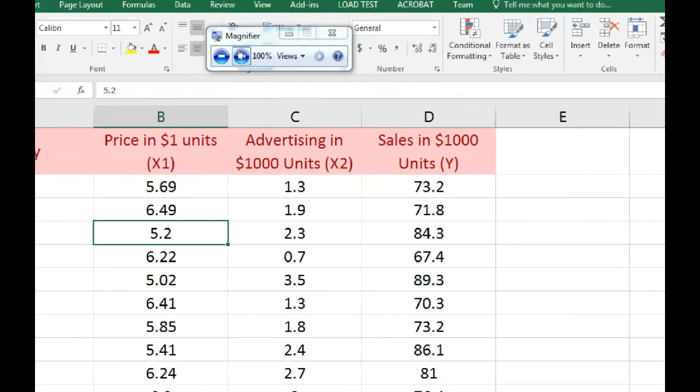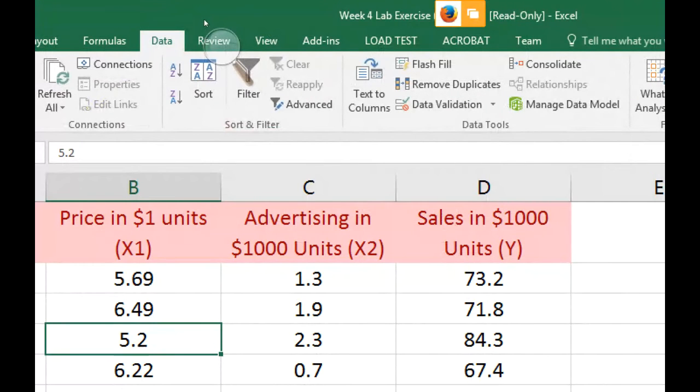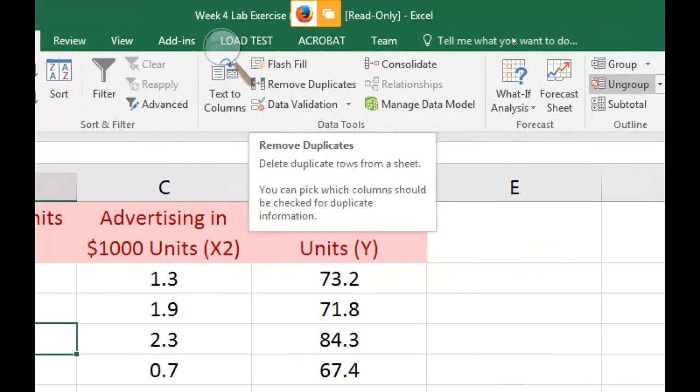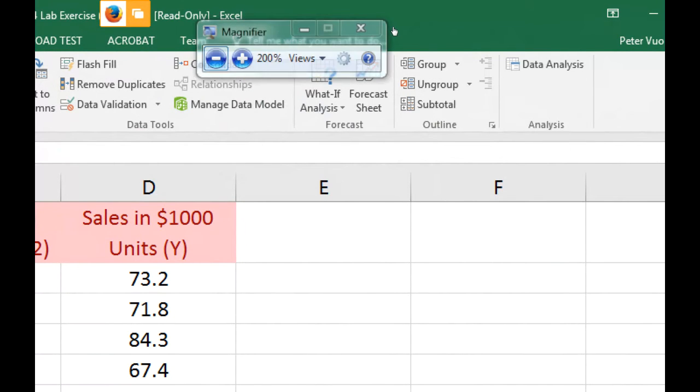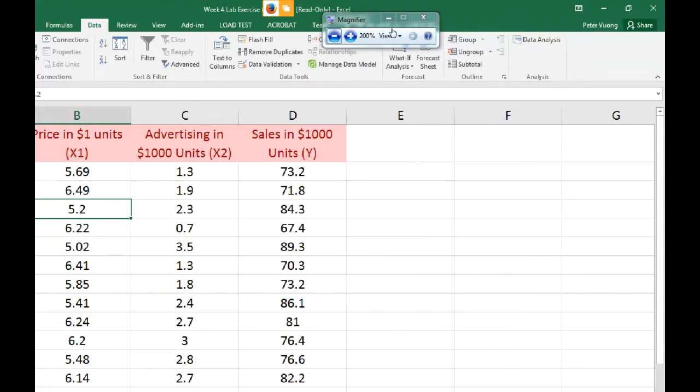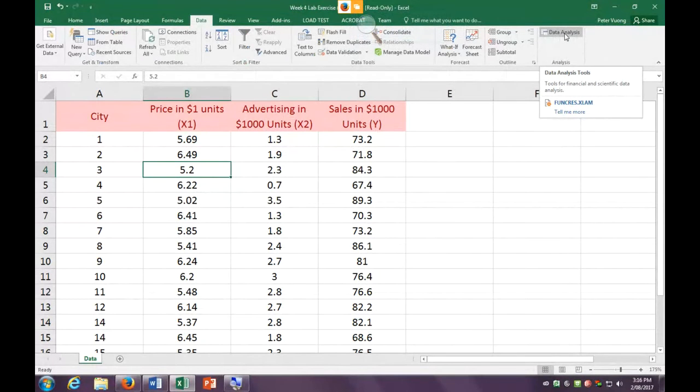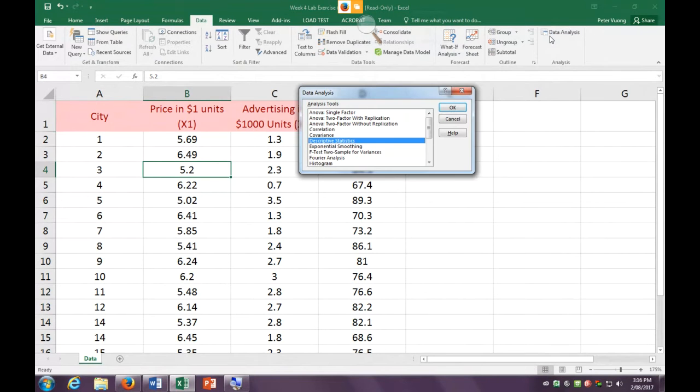To make sure you've done it correctly, you need to click onto the Data ribbon, and you'll see in the top right corner a button that says Data Analysis. Again, I'll do it again. Data up top, and in the top right corner, Data Analysis. So just click on that button.